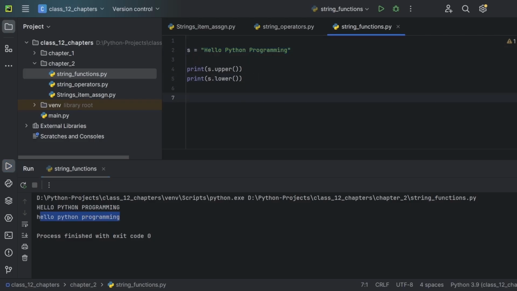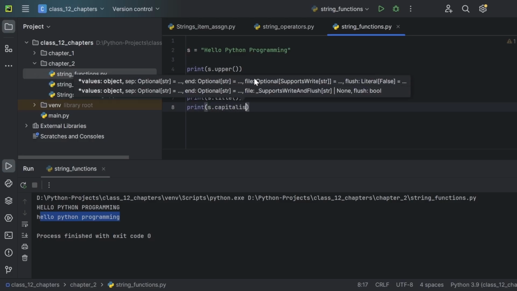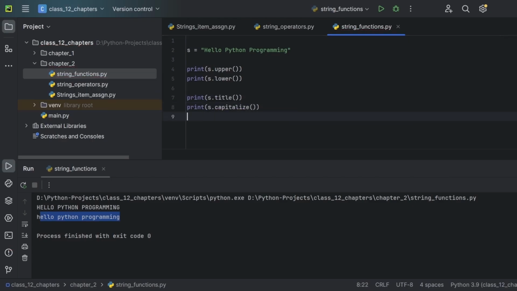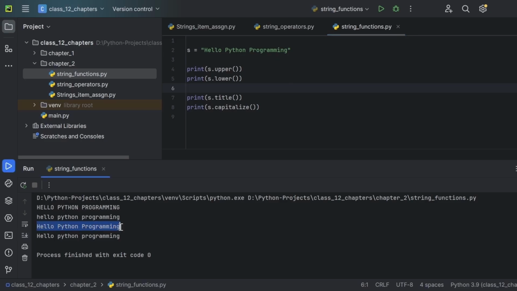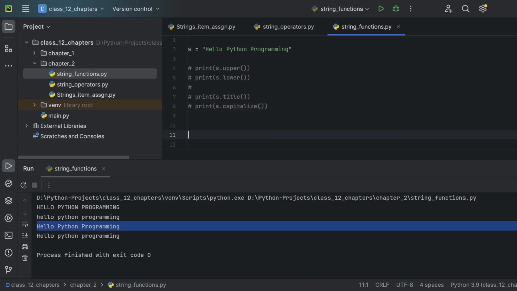Next, if I want to print s.title, and if I want to capitalize the first letter only, s.capitalize. I'll run it to show you guys here. When I say s.title, it gives me Hello Python Programming, so every first letter is in capital. And when we say s.capitalize, only the first letter of the entire string is in capital, while here every letter of every word is in capital. So this is the difference. I'll comment this out and let us see more functions.